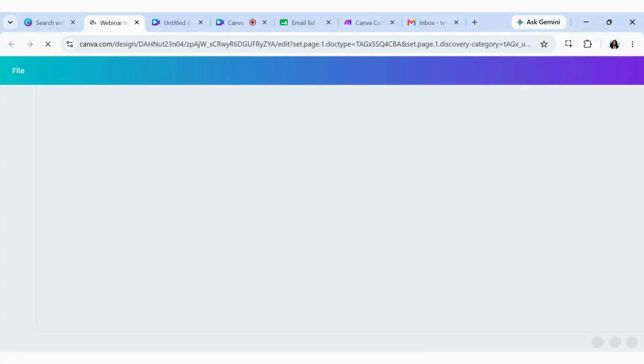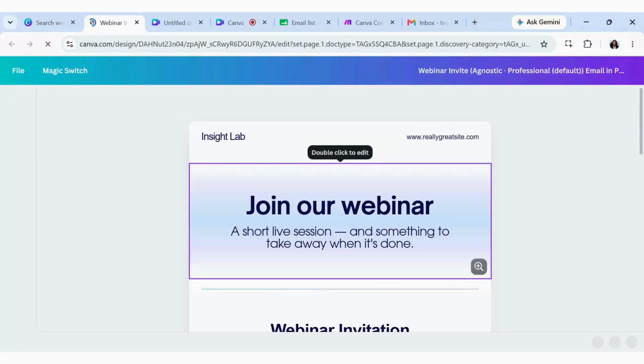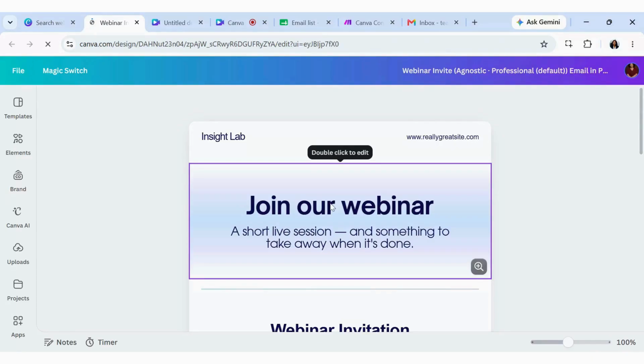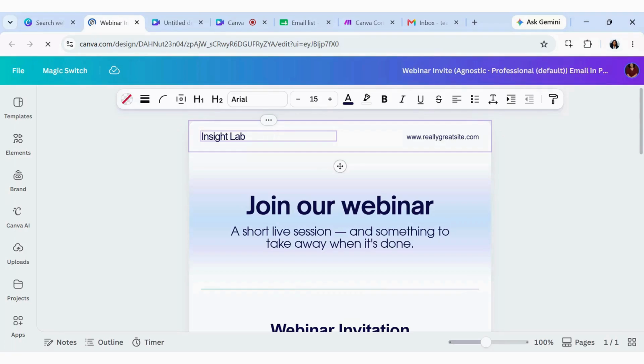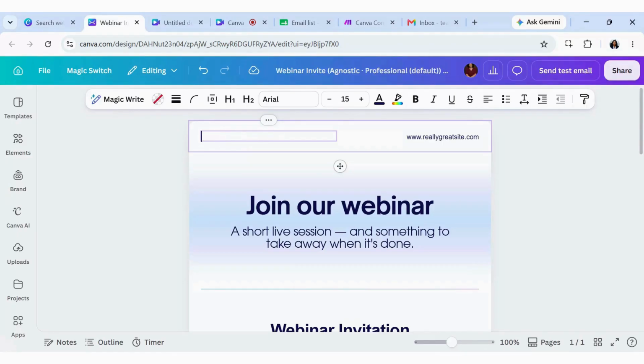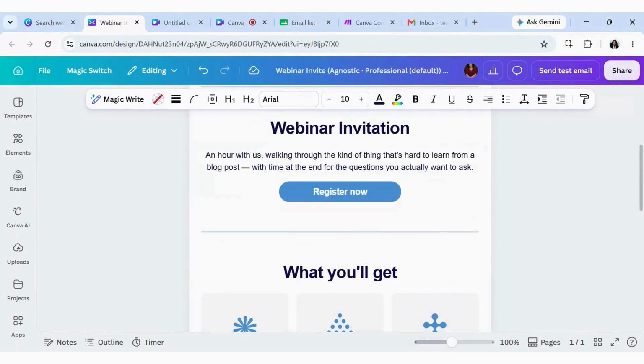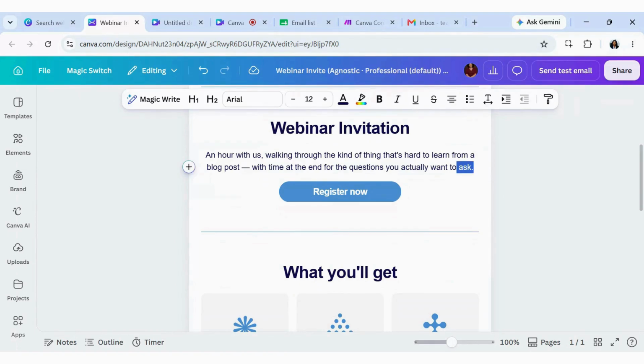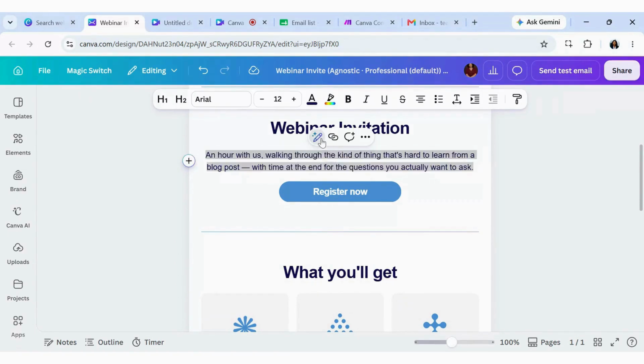For this use case, I want to send a webinar invitation to multiple recipients automatically. So I will use this. I like this header. I'll change this content here to my name, Lesson. I will also change this to my URL. And I'm going to leave everything here, or maybe let me just use Magic Write to rewrite this.